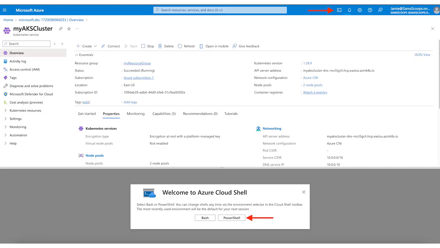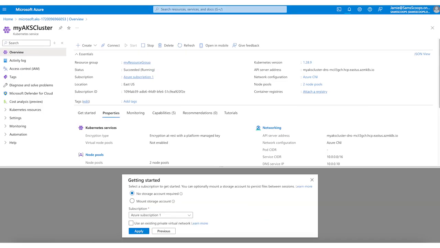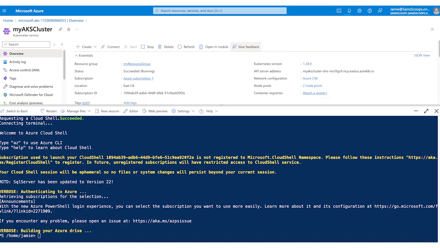To begin, in your Azure portal, click the Cloud Shell icon at the top, select PowerShell and click Apply. If opening for the first time, select No Storage Account Required, select your subscription and click Apply. This opens a shell environment directly in your browser with all the tools you need.